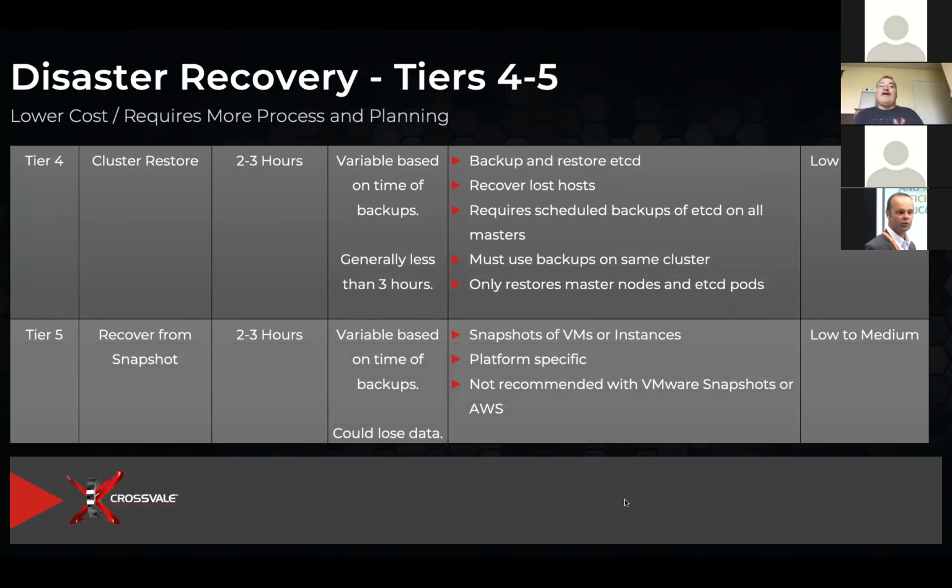Tier 4 and Tier 5 is kind of the traditional backup and recovery strategy that Red Hat has documented as kind of their recovery solution. And this is mainly what our demonstrations today are going to walk through.